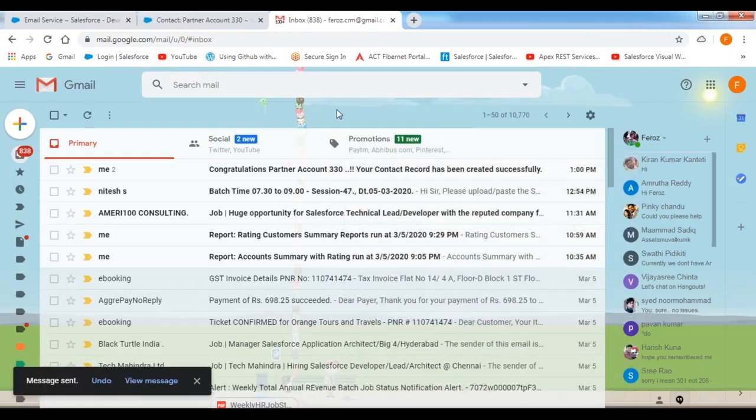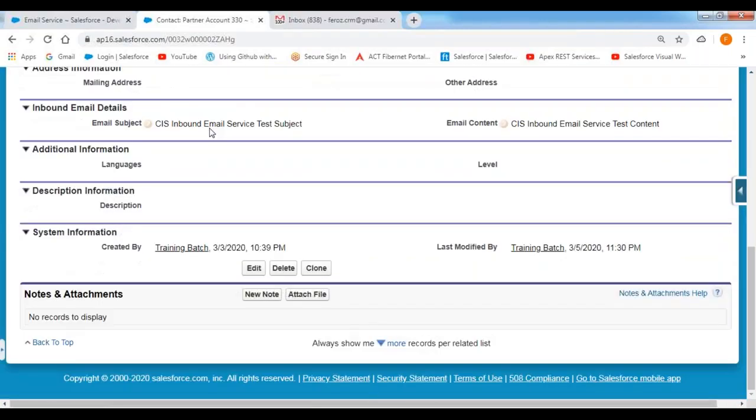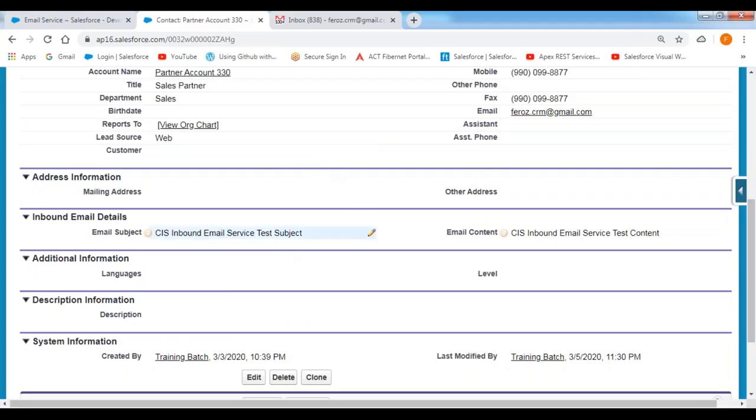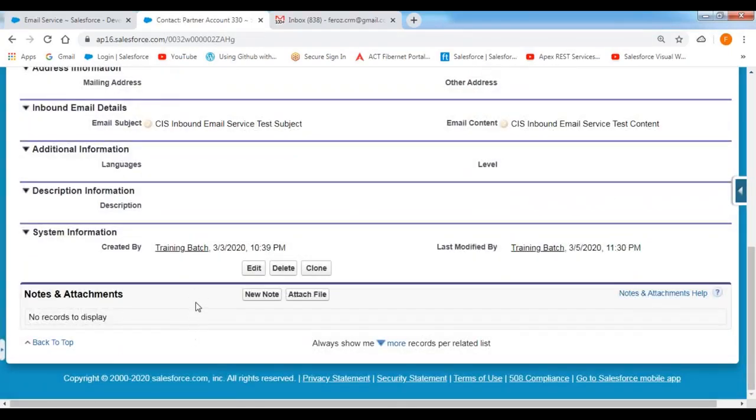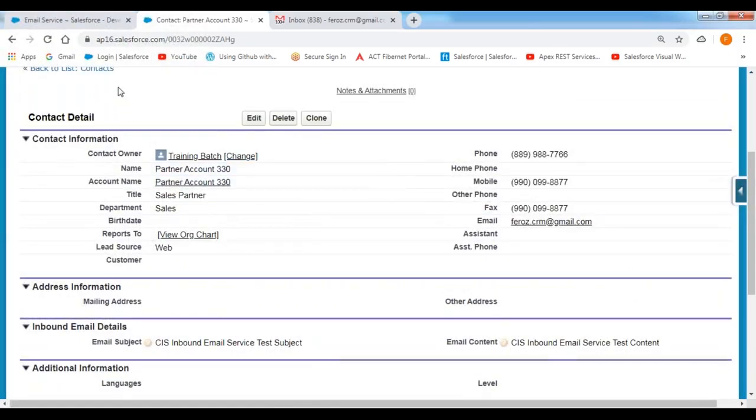I'm sending the attachments also. Not only sending the email notification with just the subject and content, I'm going to be sending the attachments also. At that time, it has to update the subject and the content along with that. Those attachments have to get added to my contact record automatically. So let's refresh this user interface.